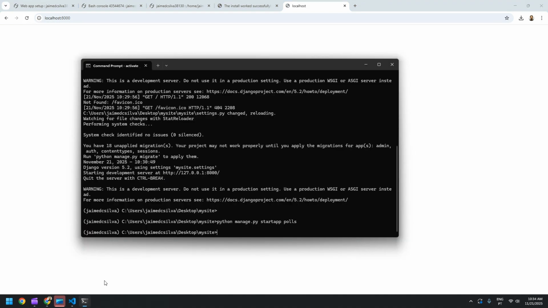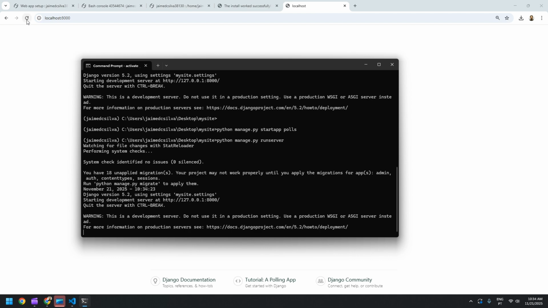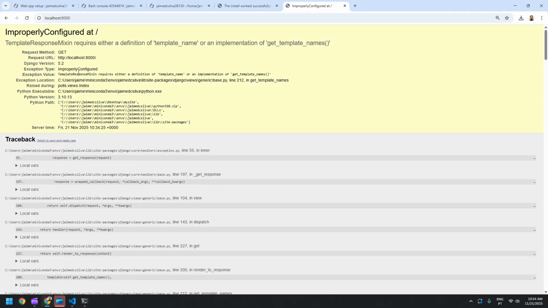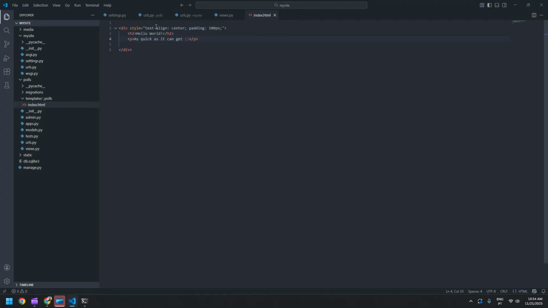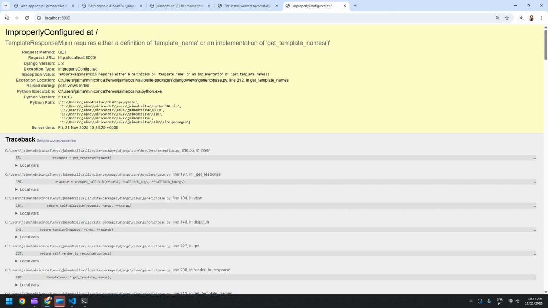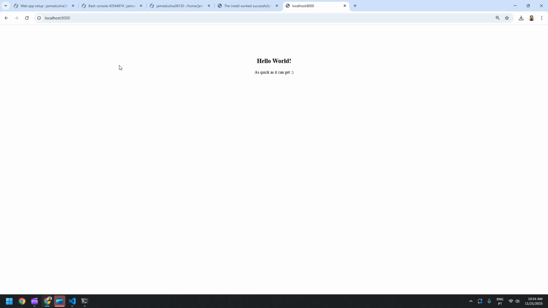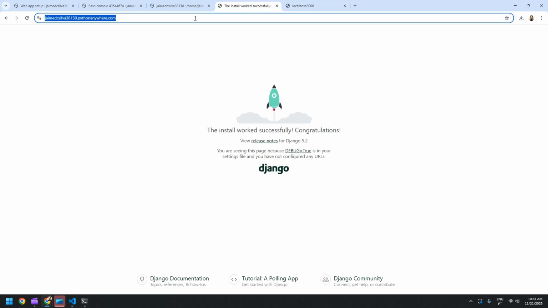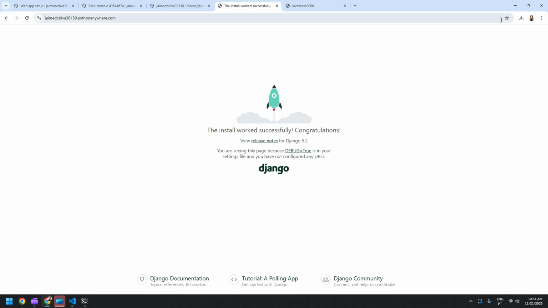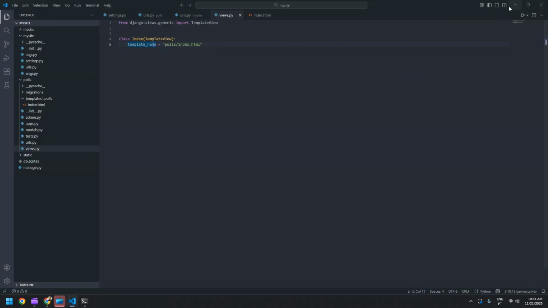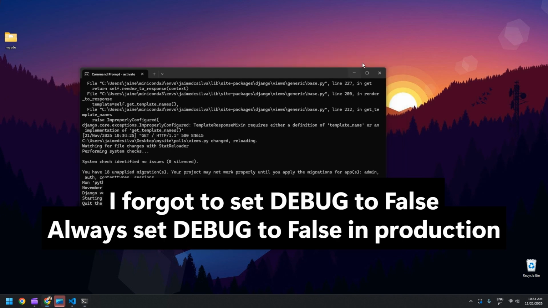I didn't run the server. I didn't save the file, I think. No, I have a typo, template name. And there we go. Now it's a matter of taking this to production. And it's going to be just the inverse process of what we have done.